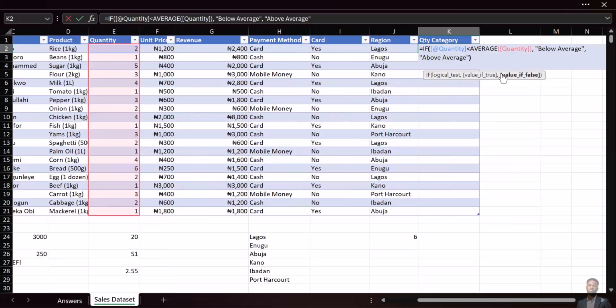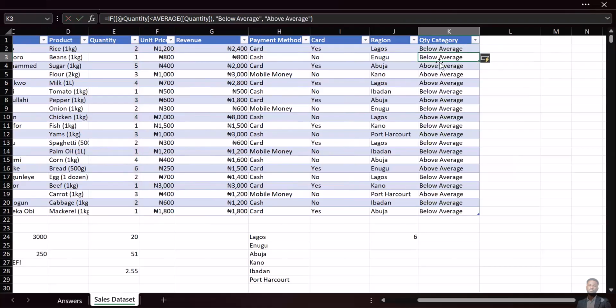then close the bracket. So the idea is the if function is saying that if the quantity that the customer bought is less than the average of the total quantities for all the customers, you should name it below average. Then if it's above the average, you should name it above average, and then you close the bracket. So that's what this particular function is all about. So I just press enter on my keyboard, and then it creates that column 4.